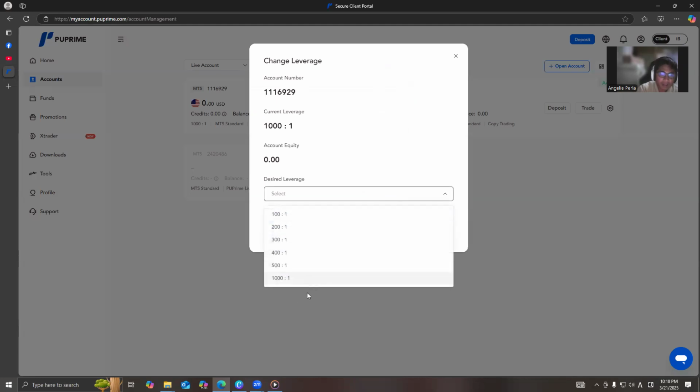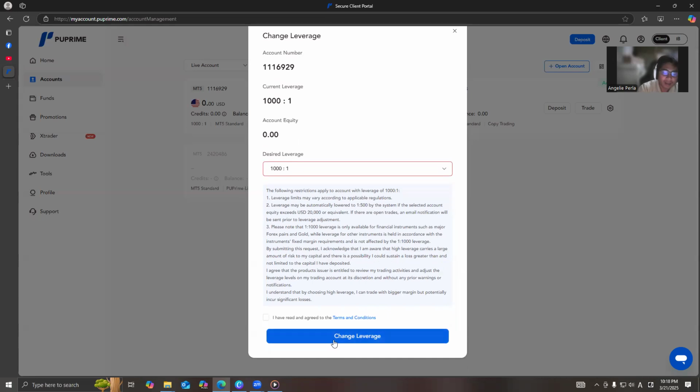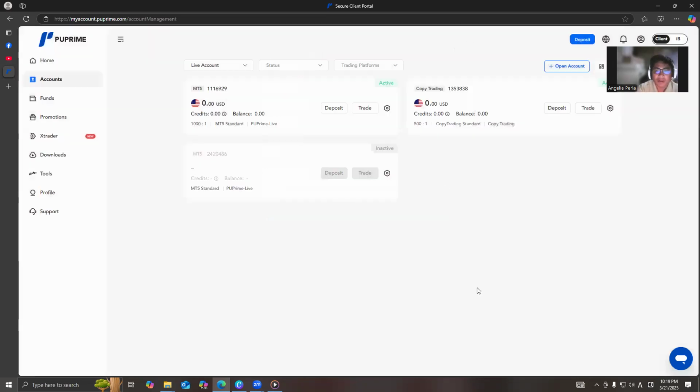You can select the 1000:1 leverage. All right, so you can maximize your leverage under this section. Okay, click the 1000:1, change leverage, and then you are now good to go.